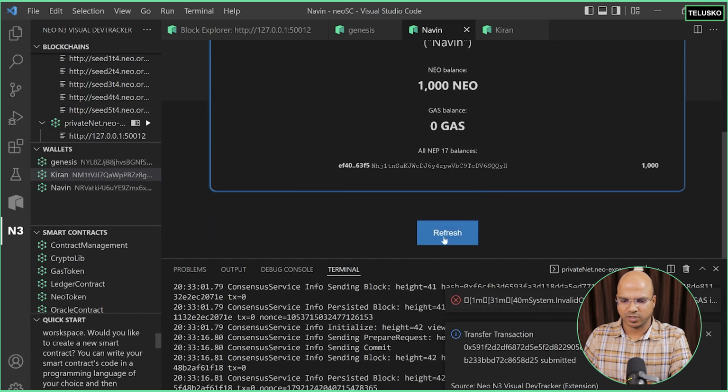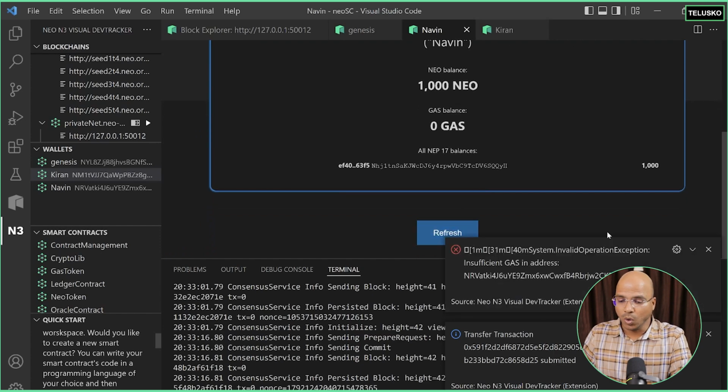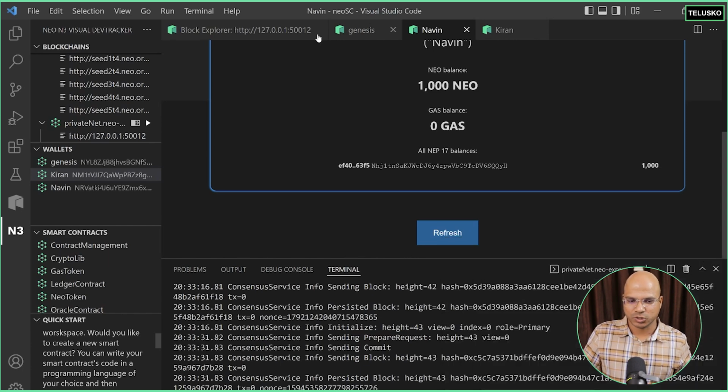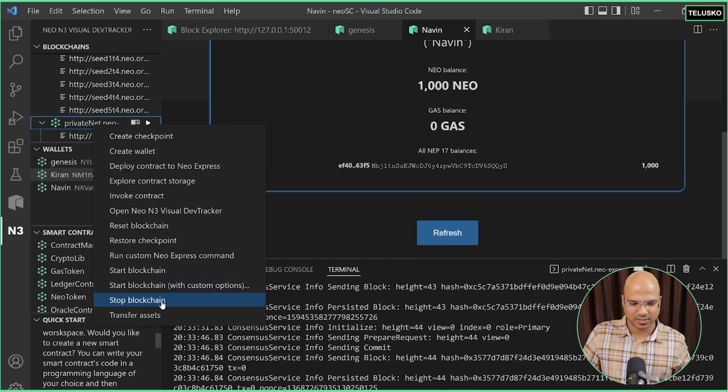And let's verify. So let me verify from Naveen first. Oh, now that's the thing, right? We talked about this and I forgot to mention. It says insufficient gas in address. Remember, if Naveen is doing a transaction and transferring some asset to Kiran, it will charge some gas, and we don't have any gas as of now. So step 1 is to transfer the gas.